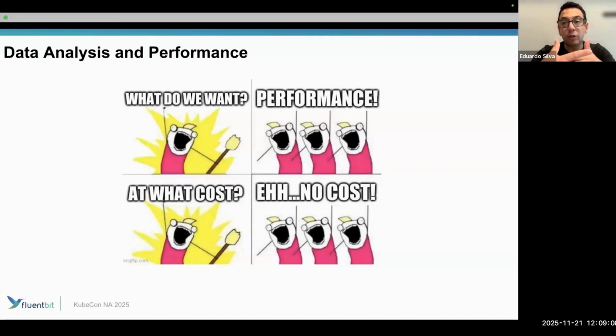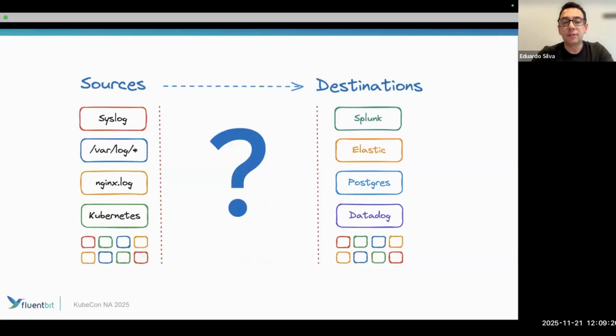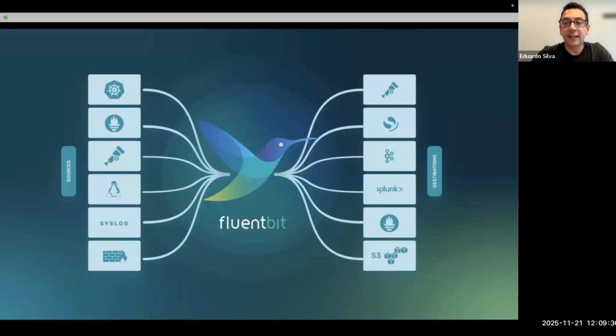You need the proper tooling that helps to move this data, but also apply some business logic on top of it that allows you to filter out things that you don't need to process or analyze. When the data comes from different sources like syslog or systemd or any machines, and you want to send it to a place for data analysis, you need the right tool for that. And that is Fluent Bit.